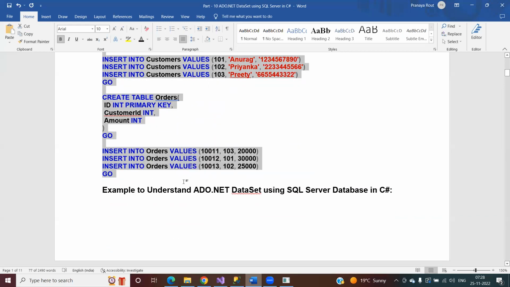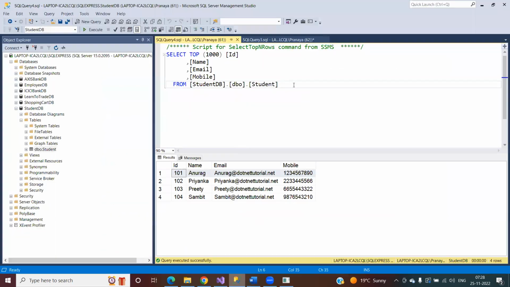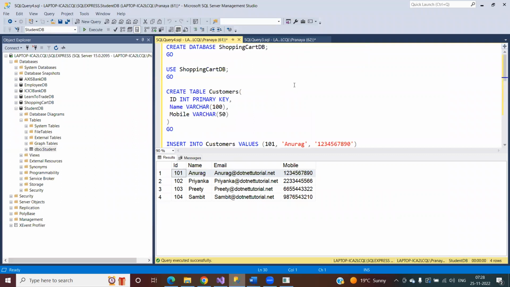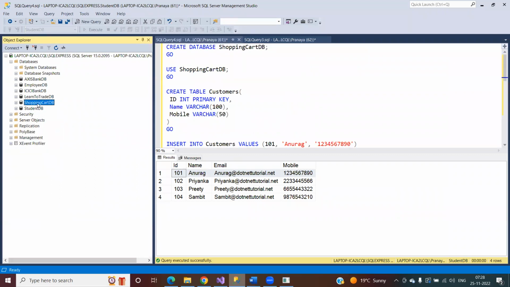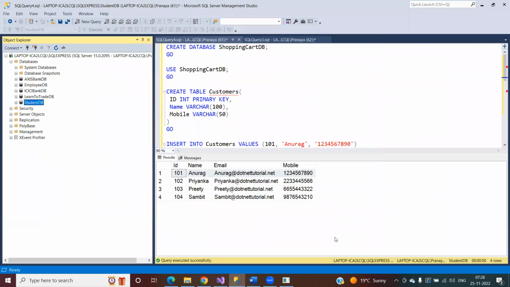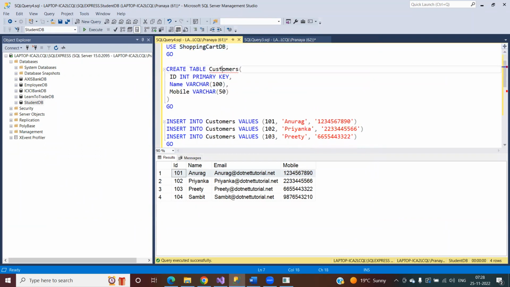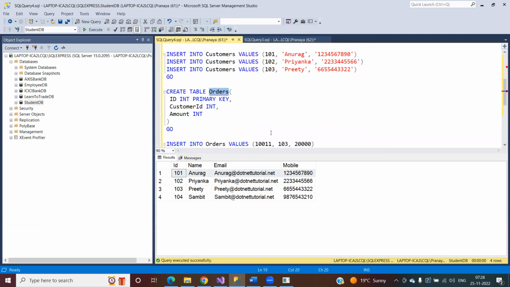So by using one real-time scenario, by interacting with the database, and for that purpose I'm going to create a different DB, the shopping cart DB. The database is already there, so let me delete this one and close the existing connection. Now I'm going to create the shopping DB, and inside the shopping DB, I'm going to create a customer table and an orders table, right?